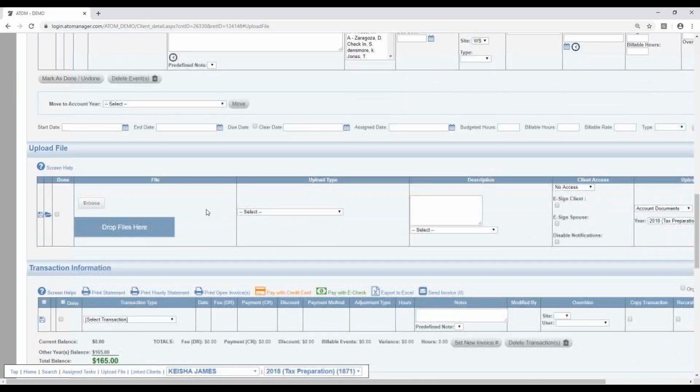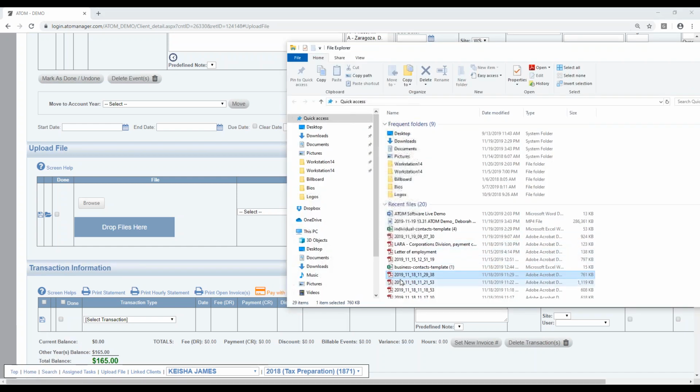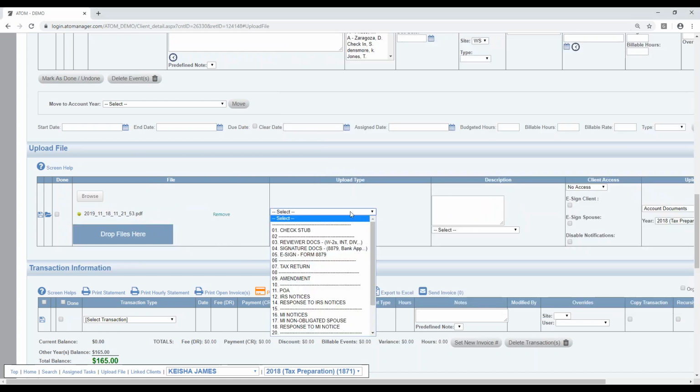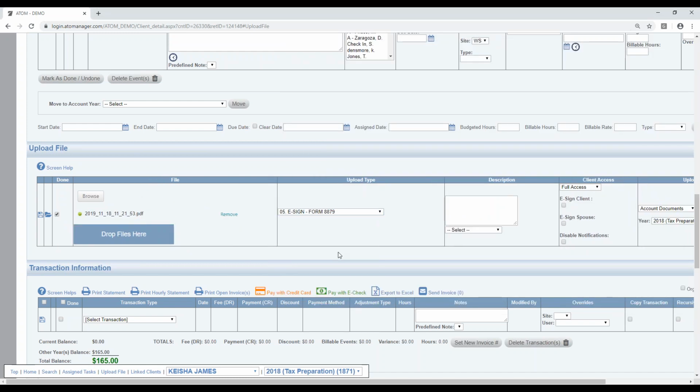Okay, so now I'm doing tax prep here. Now I'm going to say I want to have the client electronically sign their 8879. So I'm going to PDF that return, that 8879. Again, I'm going to send it to a folder. Now I'm going to grab it and drag it in here, and we have an upload type, which you can customize. We have it called eSign Form 8879. If I check the box, eSign Client, now it's going to be set up to have electronic signature.